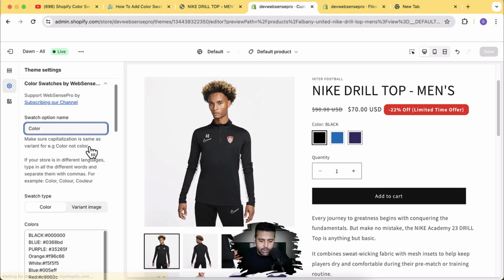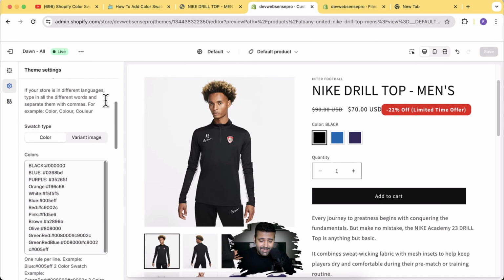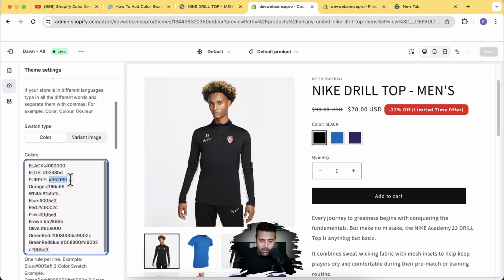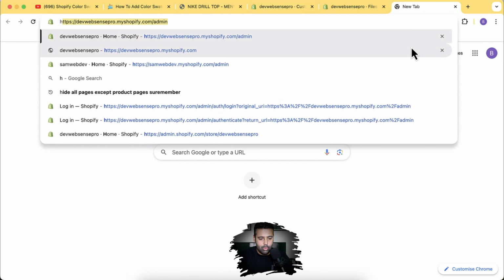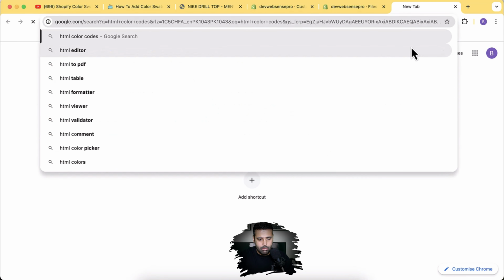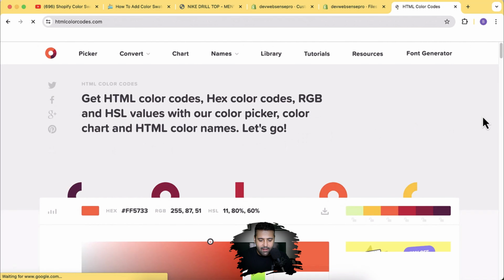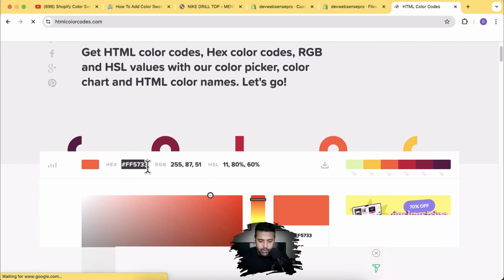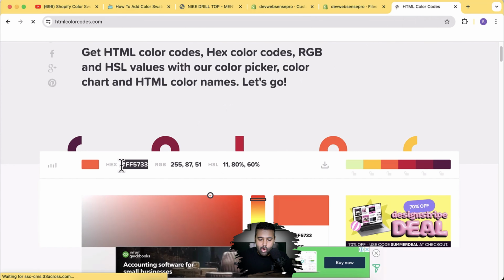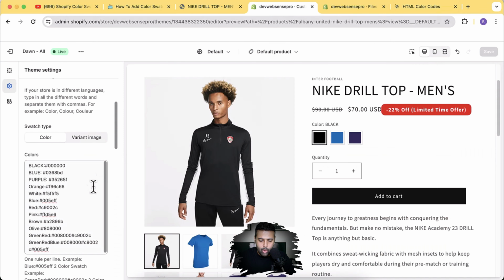Perfect. We have our color swatches showing up. You can display color swatches and add your own custom color. I have this hex code for my blue color, and for black color I have this. Black is default. For purple I have this color mentioned. To get the HTML color code, just Google HTML color codes and go to the website htmlcolorcodes.com, where you will have the hex color code. If you are adding custom color swatches, copy the hex code and define your color.